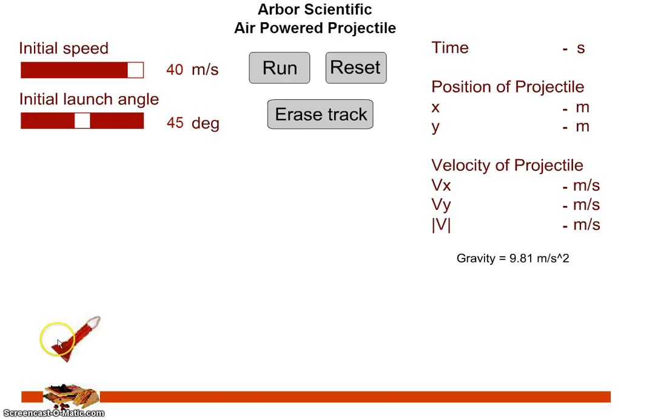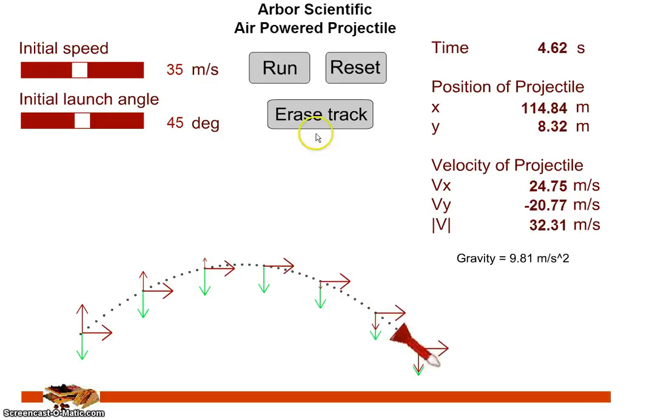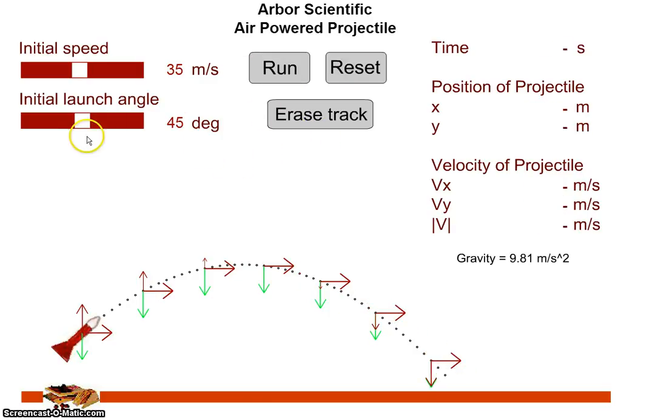So next, for the Arbor Scientific air powered projectile, what's good about this is that it shows output well. For example, you run that. Another is when you try to input a different condition with an initial angle.